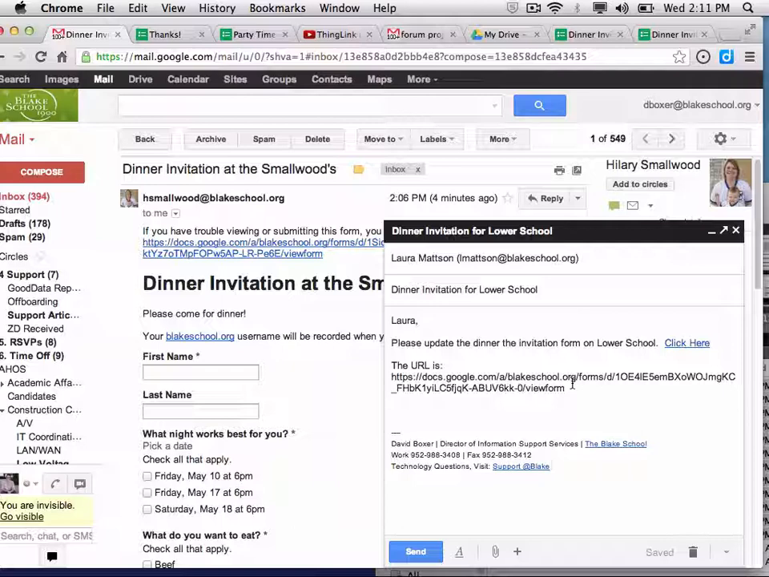This is a way that it knows that you are required to have a Blake School email account or Google Apps account in order to fill this out, right? So Hillary required me to collect my username. This is how Google knows that it's going to collect my username.